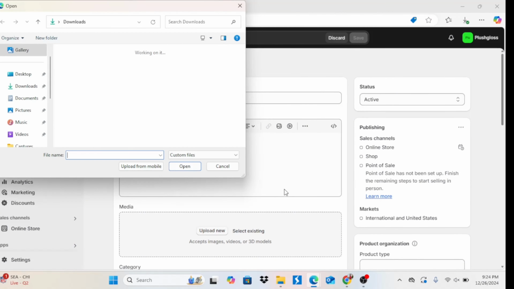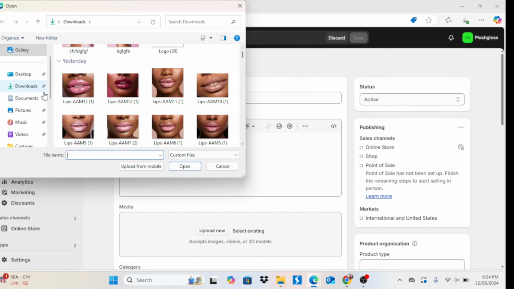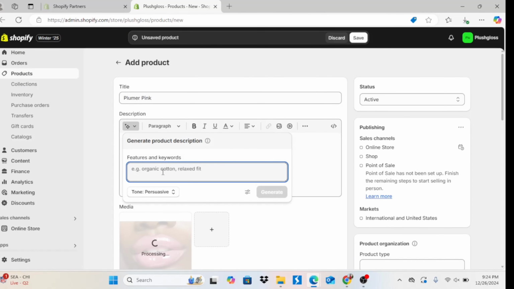I'm going to show you guys one more time. It is the same process. Adding a photo from your laptop or computer. You'll add the title. Once you have the title, you'll then use the AI tool to get that full description describing your product.